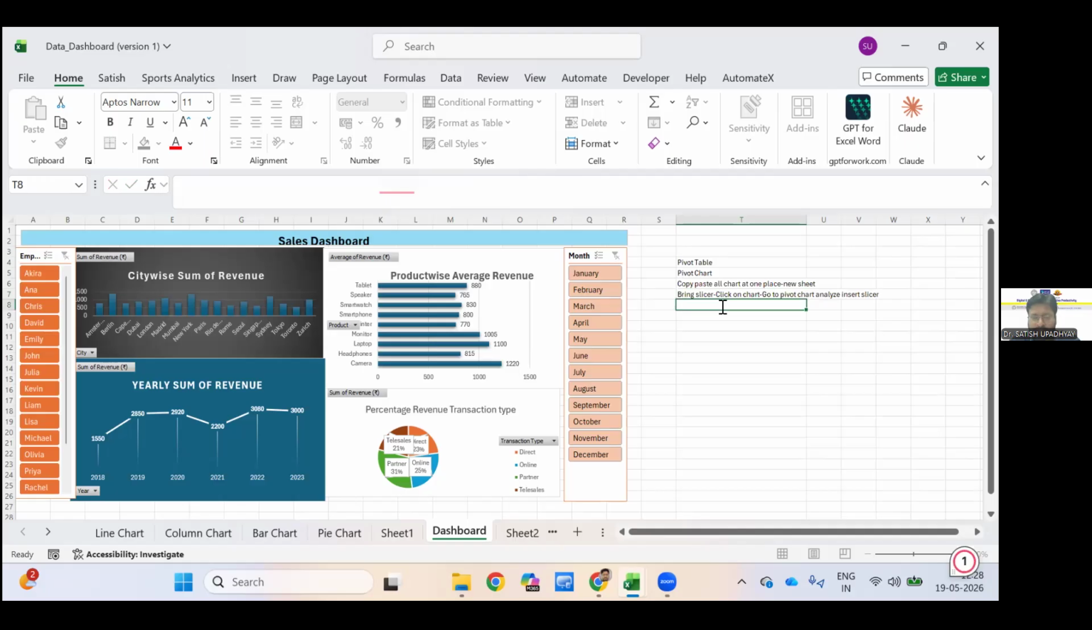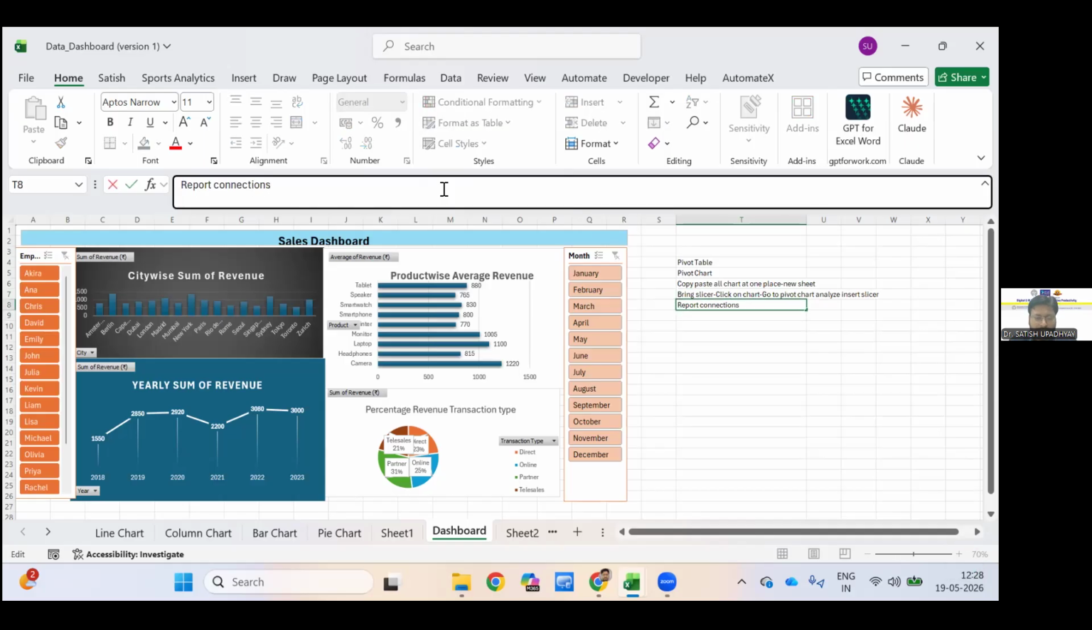After inserting the slices, now it's time to connect the slices. So go for report connection. And after report connections, you have to tick mark all. Inside the report connection, tick mark whatever is required. Here, since only 4 charts are there, let's say I have created 20 different charts, but I don't want to see all of them. So I'll pick only those which I want to bring into action.